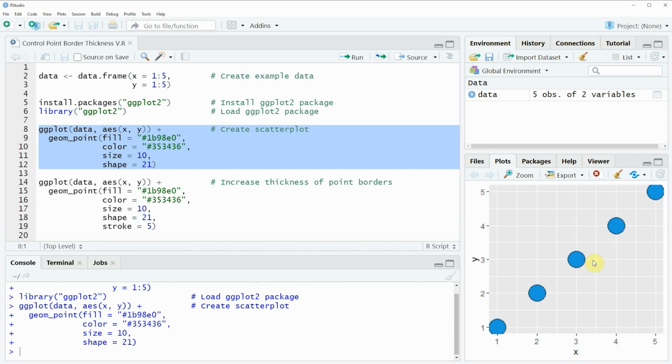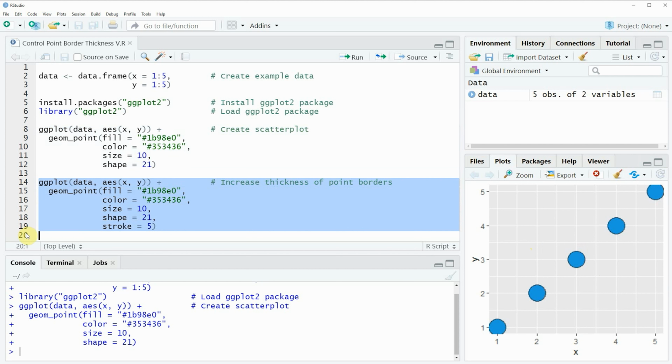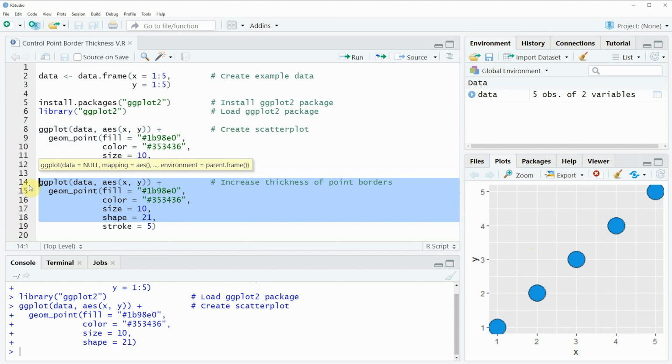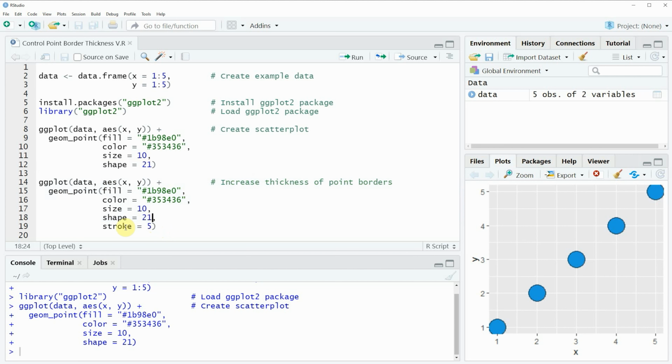So let's assume that we want to increase the thickness of these borders around the points. Then we can apply the code that you can see in lines 14 to 19. And the lines 14 to 18 contain basically the same code as the code before. So the only thing we are adding to our code is the stroke argument. And to the stroke argument, we specify the value 5. So the larger this value gets, the thicker your point borders get.